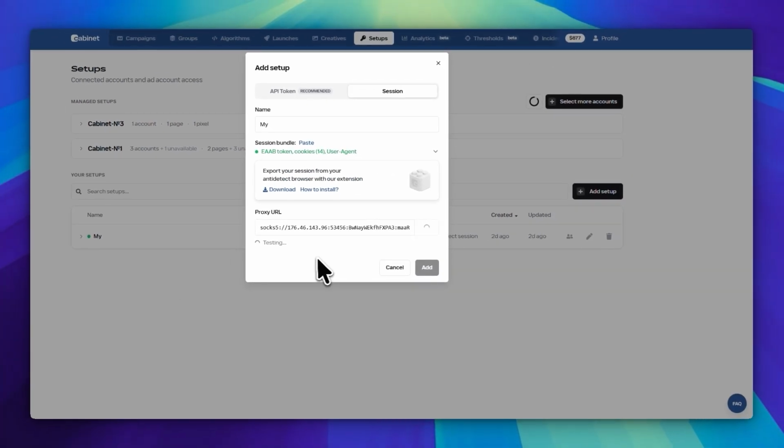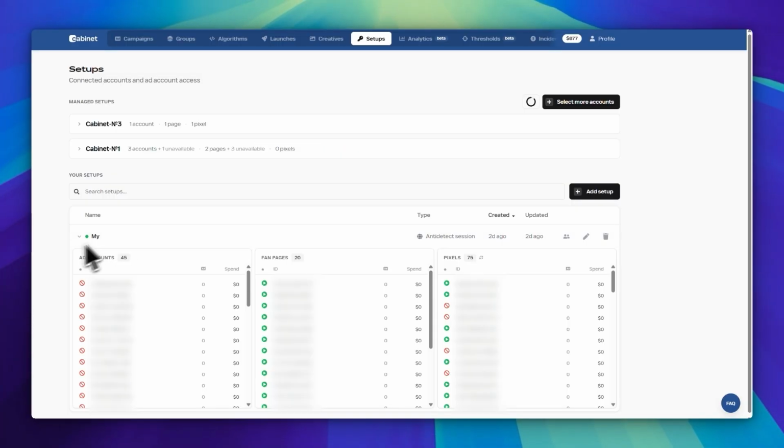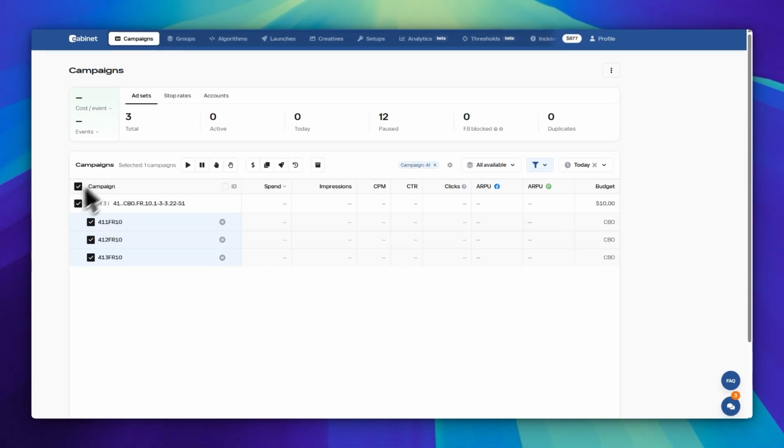The system syncs within 15 minutes and loads all accounts, fan pages, and pixels linked to this social profile. Detailed setup instructions are in our separate video on connecting via an anti-detect session. Now, the campaign section. Several useful changes have appeared here as well.